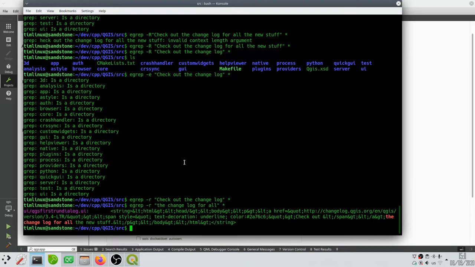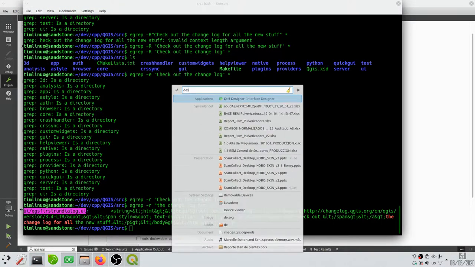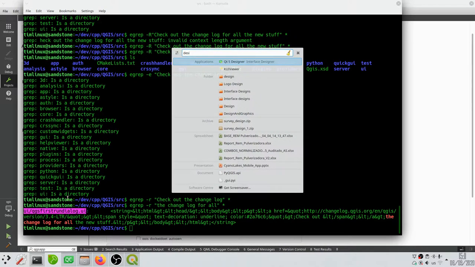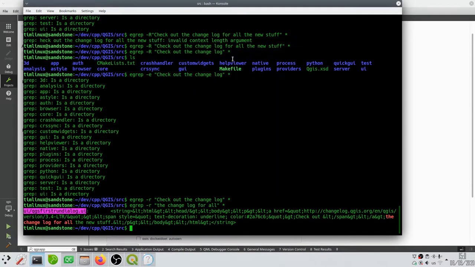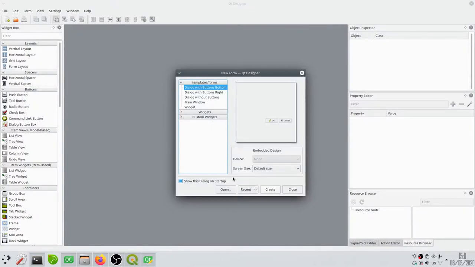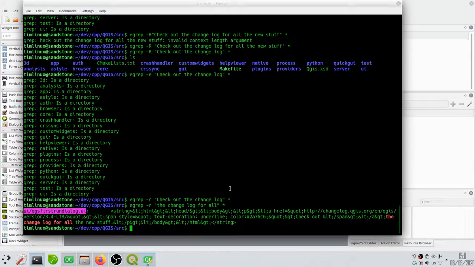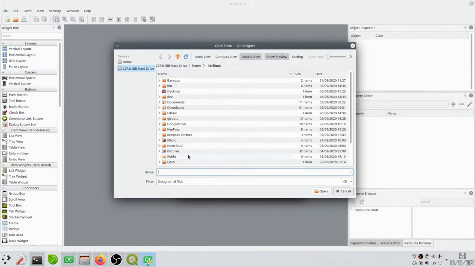Okay, so we want to open this, and I'm glad it is done in a UI file, because that's kind of what I was hoping for, that I could go and tweak that UI file. Let's see if we can get Designer up here. Okay, so we're going to open that file. So I have to call on my goldfish memory to the rescue here. This was in UI QGIS first run dialog.